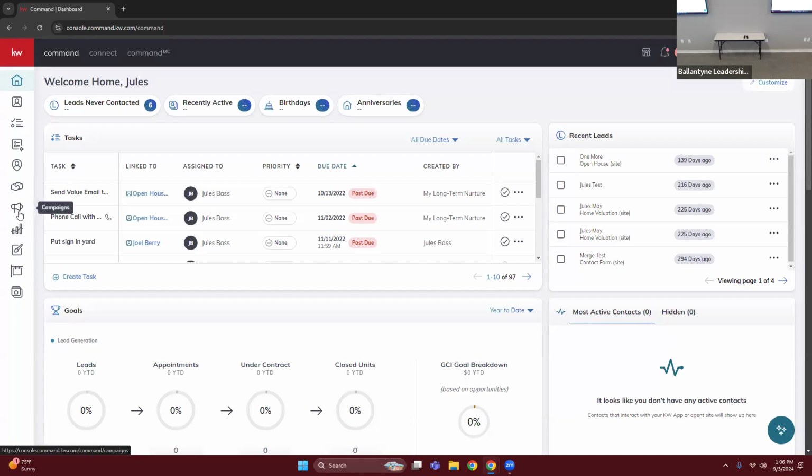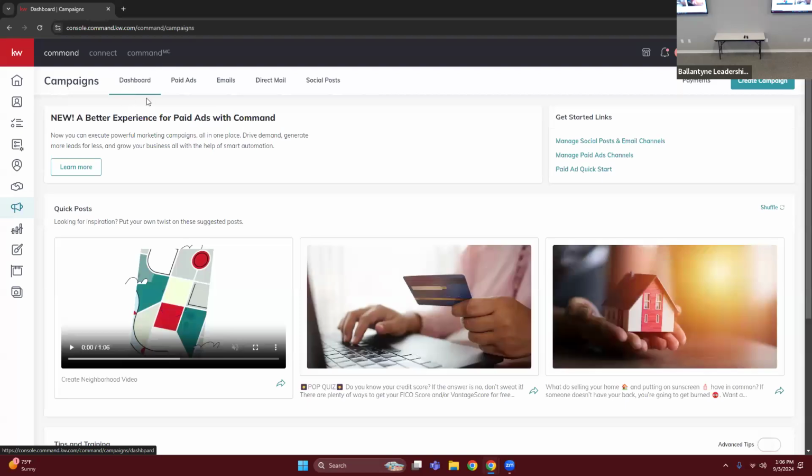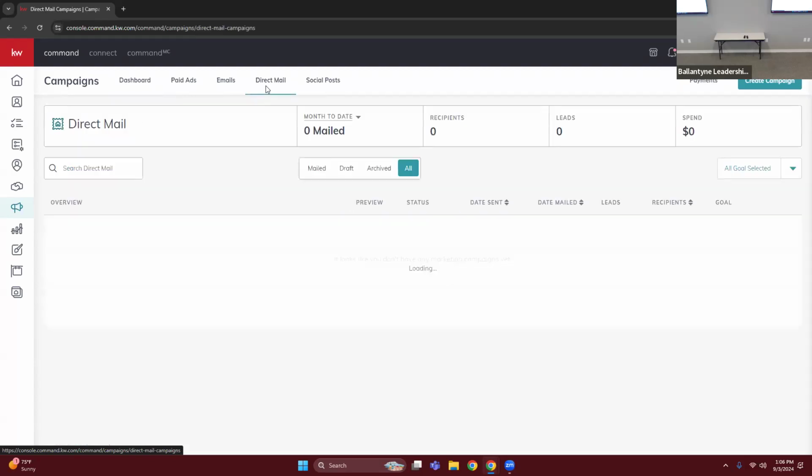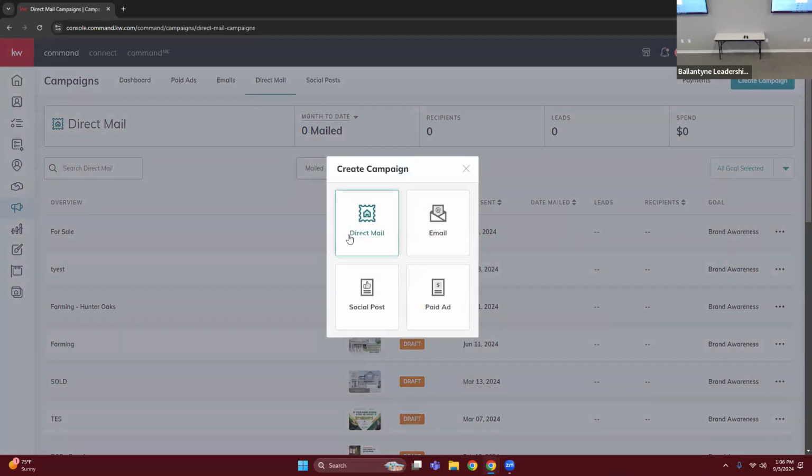So I'm going to go to the megaphone icon on the left-hand side, which is the campaign section. And when I click on that, I'm brought to this overarching campaigns dashboard. I can click over to direct mail at the top to bring us to our direct mail dashboard. And here you're going to find anything you've previously sent out or maybe saved as a draft. So to start our campaign and our postcard creation, for this example, we can go up to create campaign in the top right corner and select direct mail.